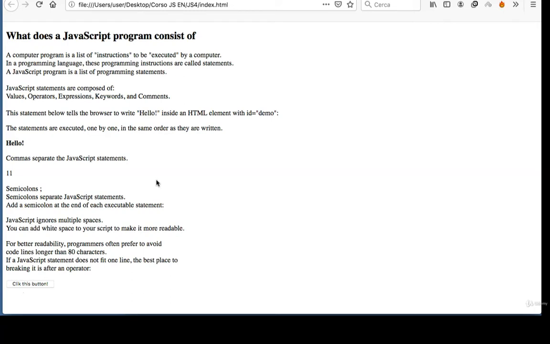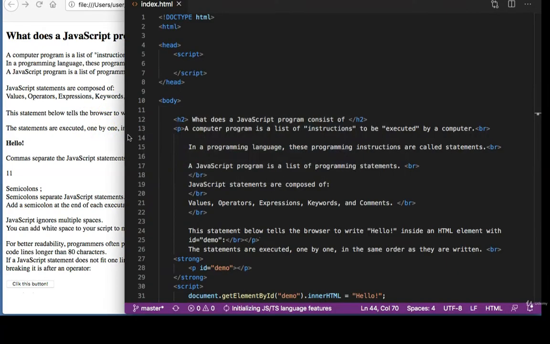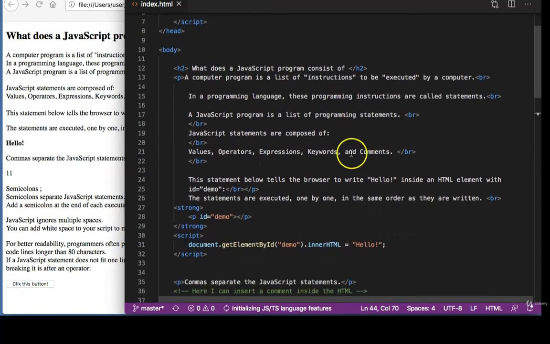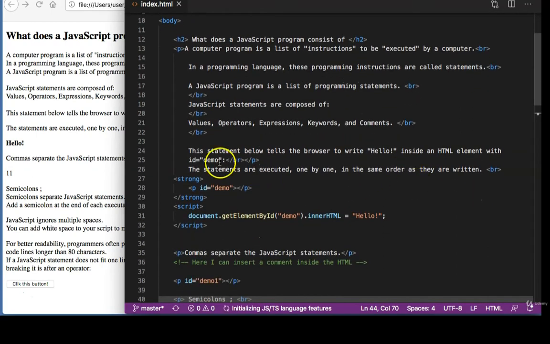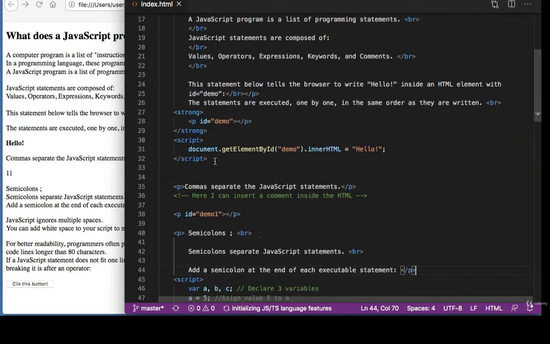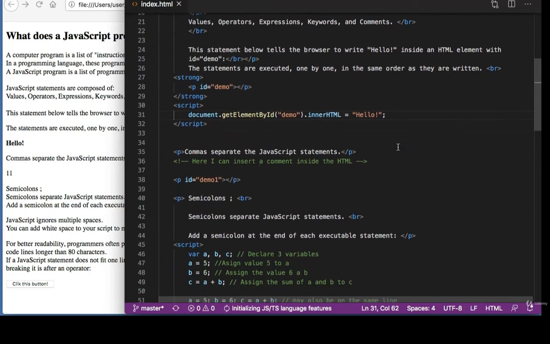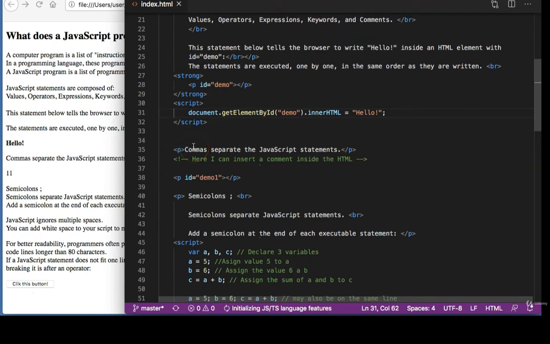For example, we have a statement below that tells the browser to write hello inside an HTML element that has the ID demo. That's something we have seen before, but now we are pointing out that it is a statement, and as you see, it ends with a semicolon. Semicolons separate the JavaScript statements, and of course another element that you see here is a comment.